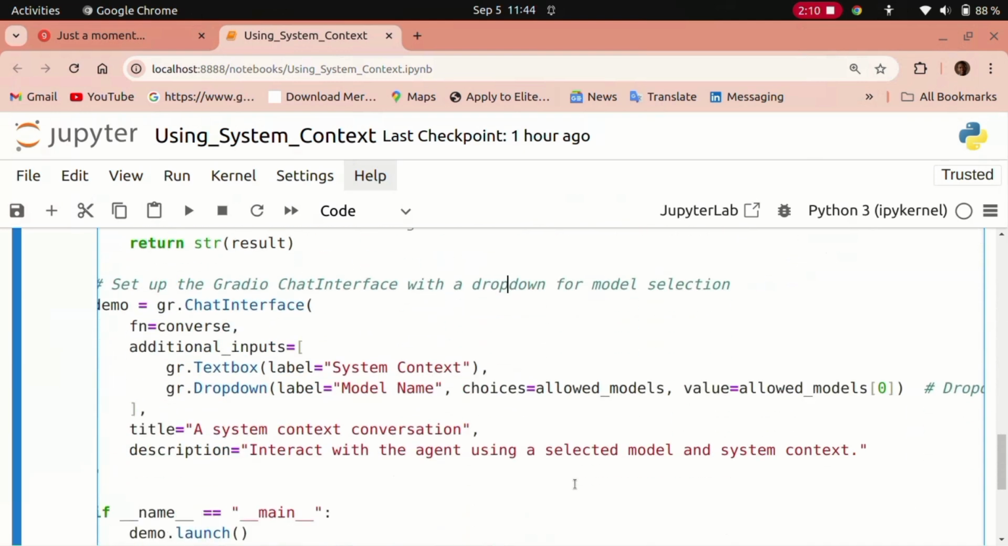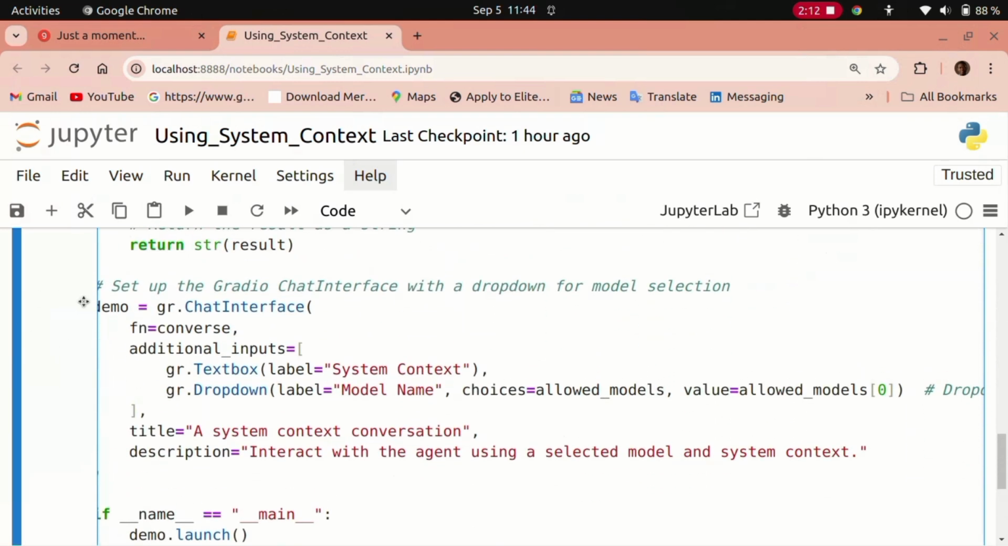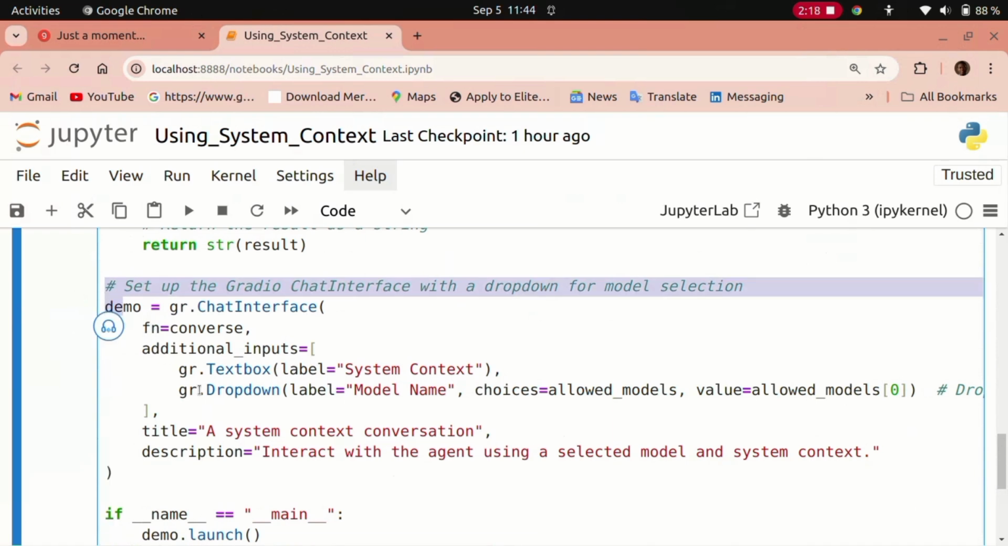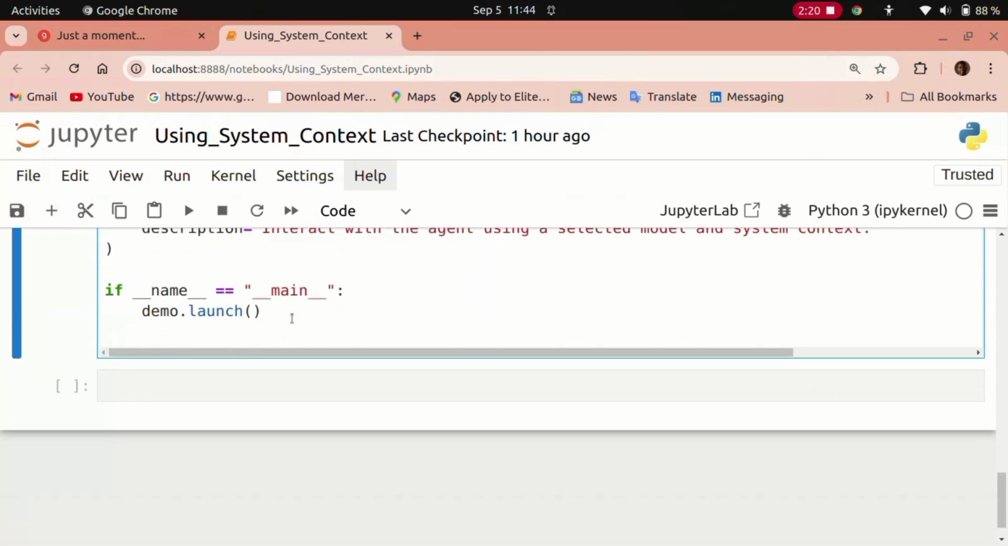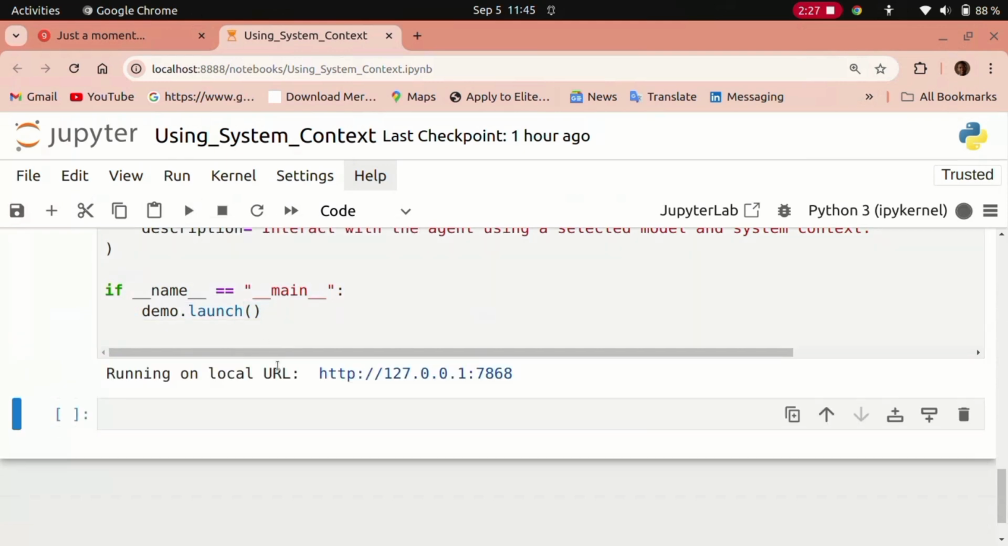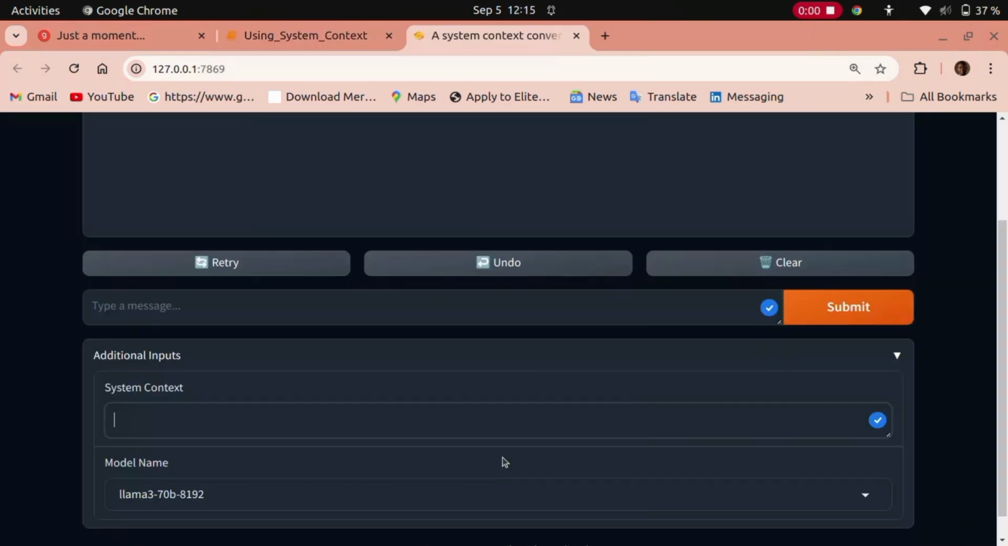Now the next thing we need to do is to set up the Gradio interface with the drop down for model selection, and we need to launch the application. So running this now, it creates a local server. So I want to test this out.